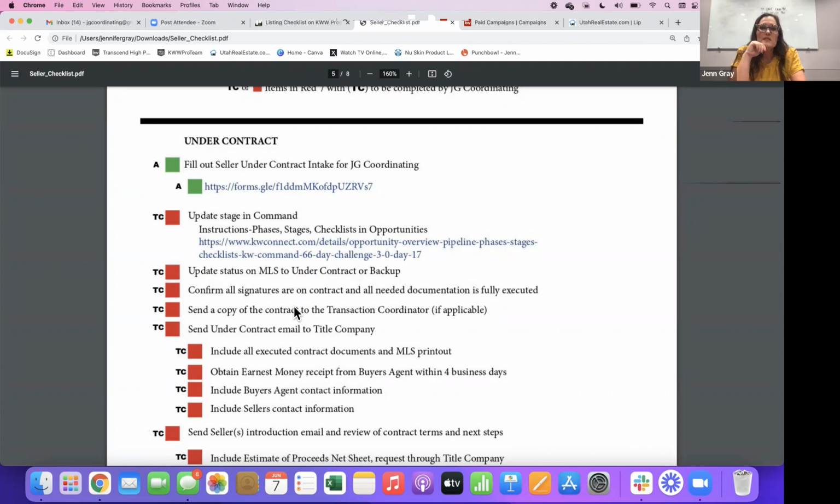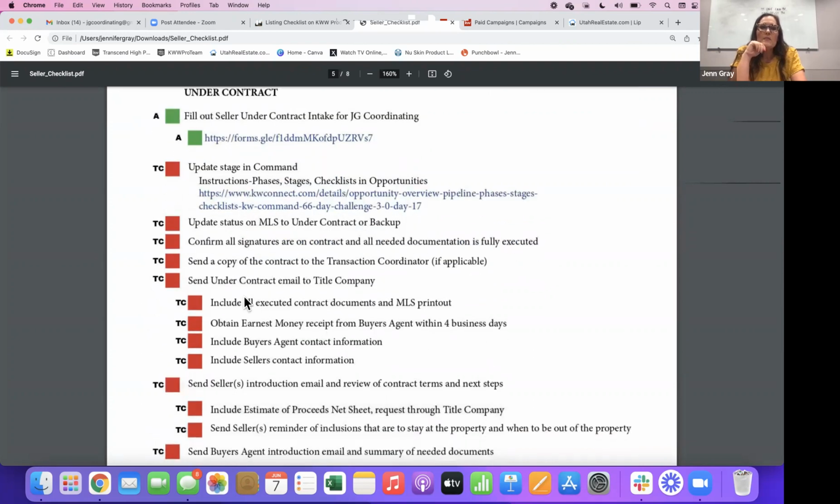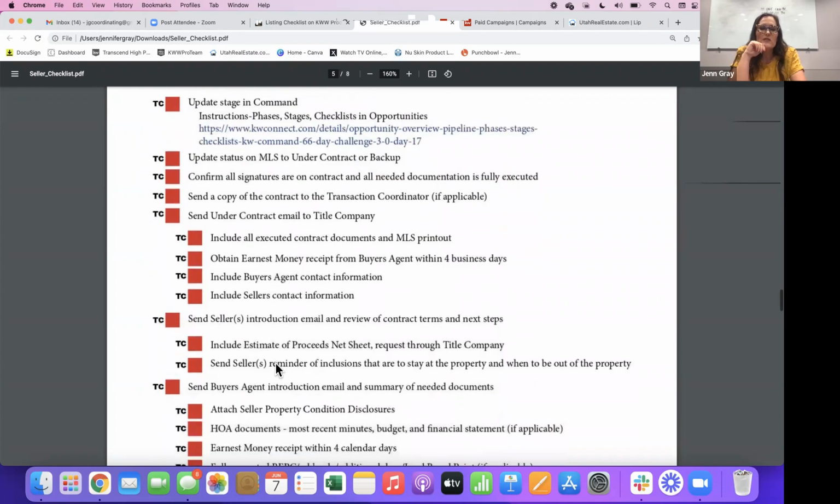We will confirm all signatures. We'll send copies to the title company. We will send them the MLS printout. We'll obtain a copy of the earnest money receipt from the buying agent. We'll include the buyer's agent contact information. We'll include seller contact information.